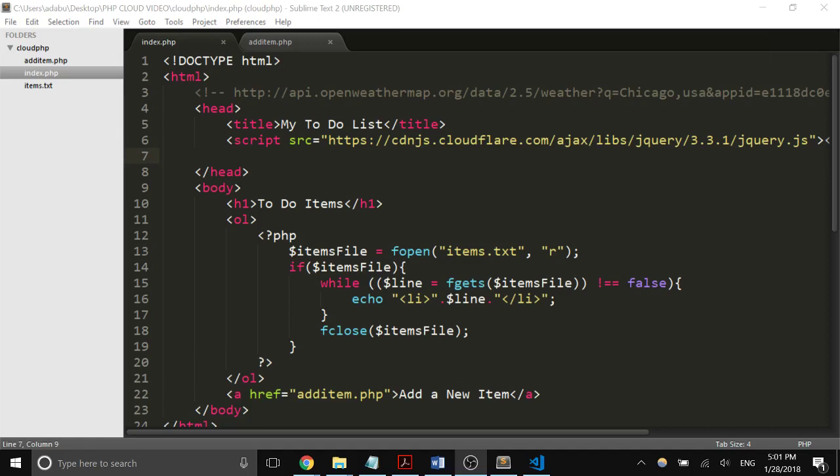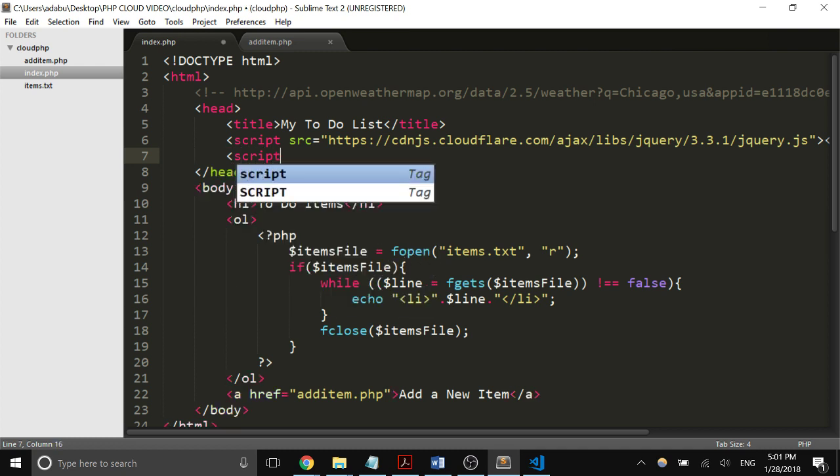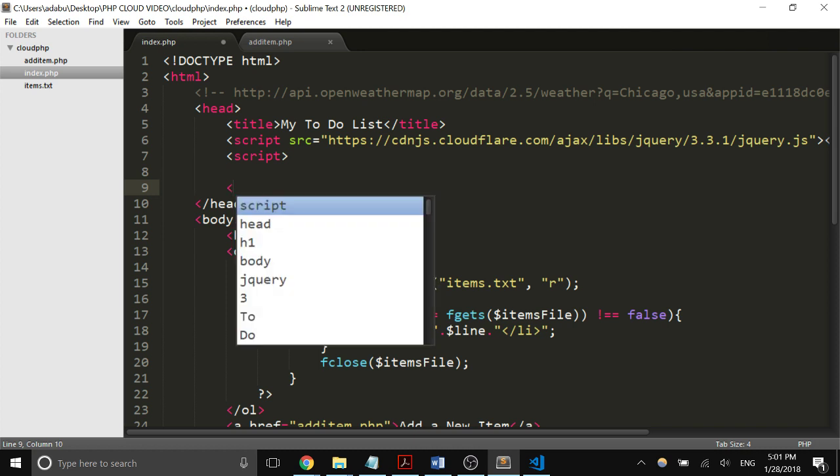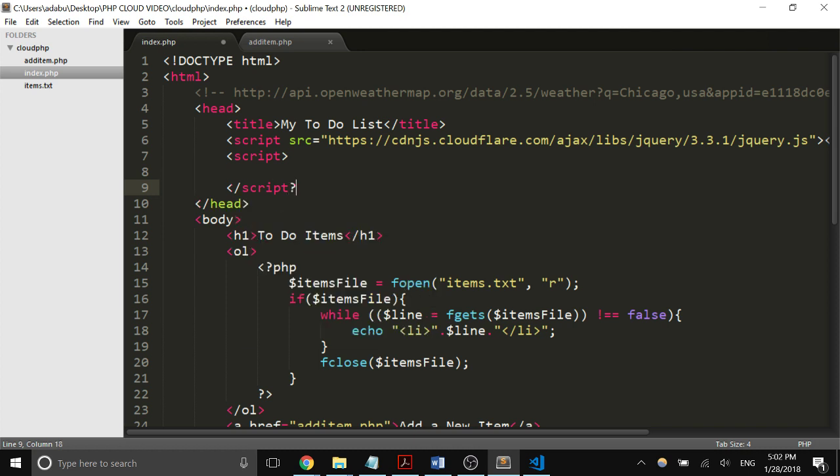Now that we have our link, we can finally add our jQuery code that's going to make an API call to the Open Weather Map and get the actual weather data for Chicago. To start with this, I'm going to create another script tag, and then I will add $. This is not the same $ sign as PHP, so don't get confused with that.